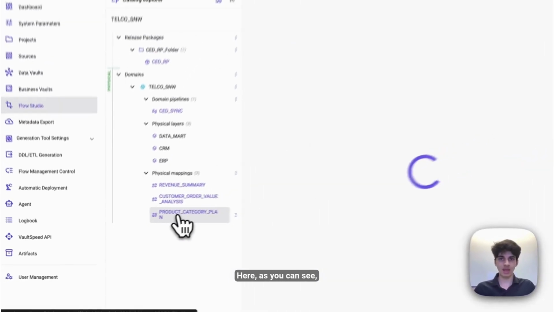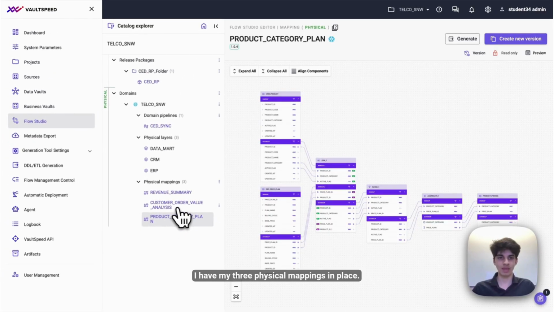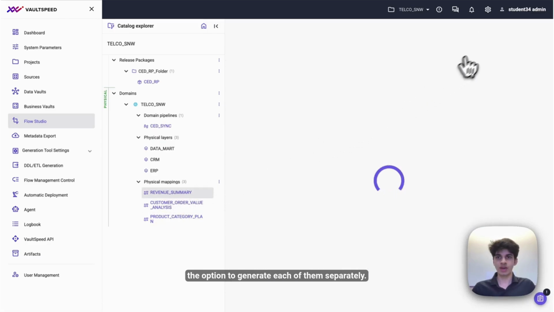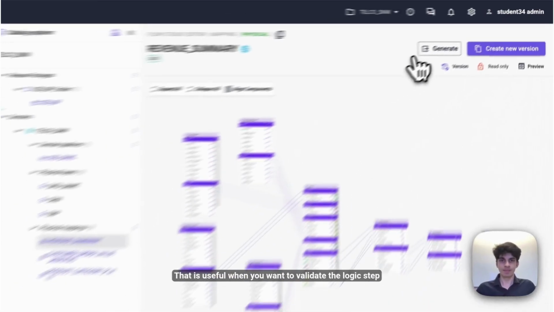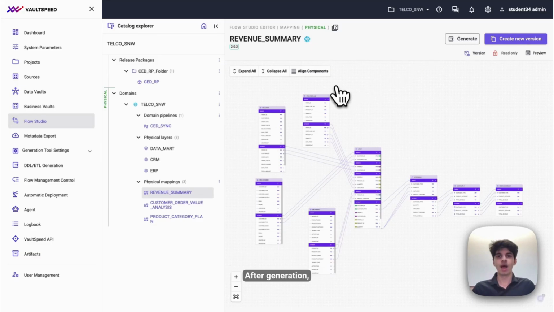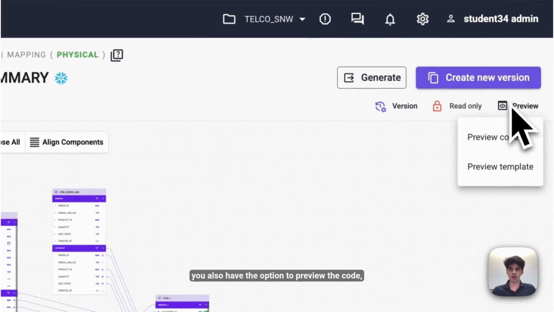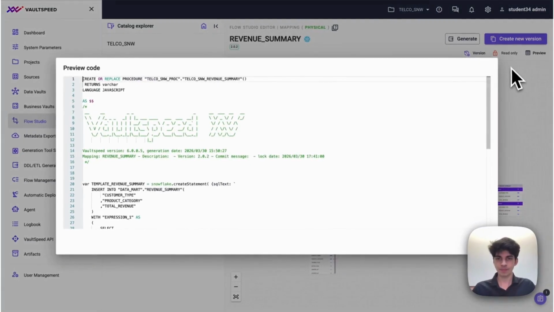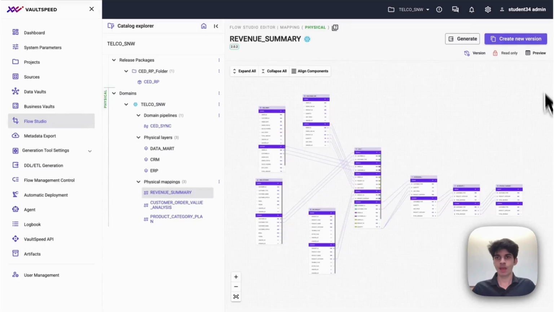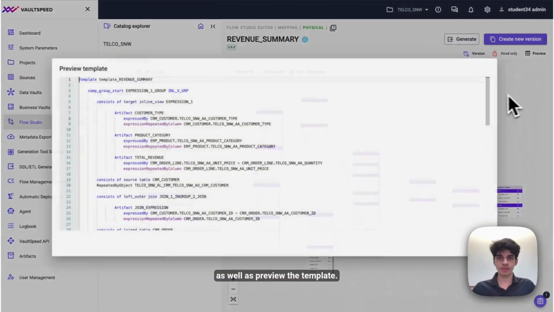Here, as you can see, I have my 3 physical mappings in place. Now during development, you always have the option to generate each of them separately. That is useful when you want to validate the logic step by step and make sure everything matches what you expect. After generation, you also have the option to preview the code, as well as preview the template.